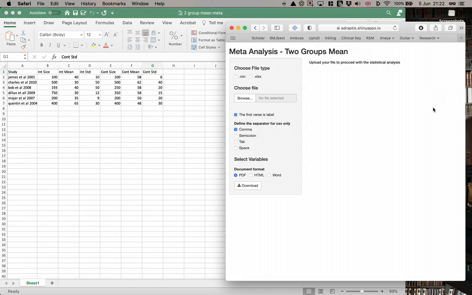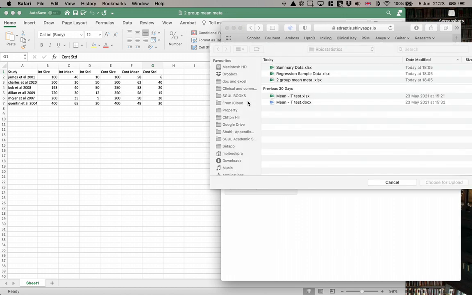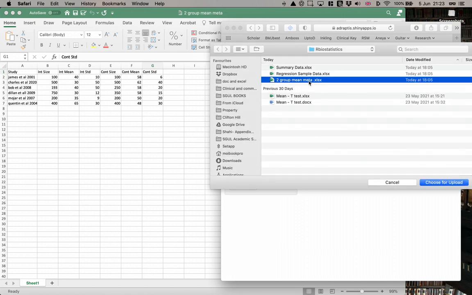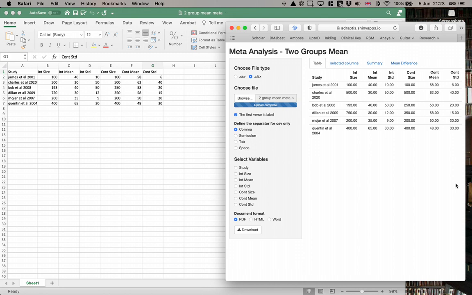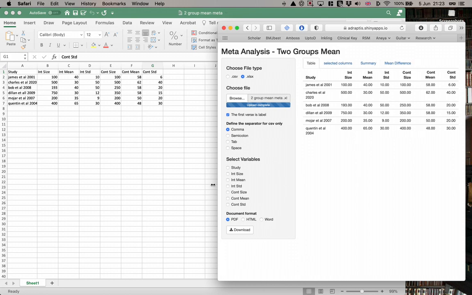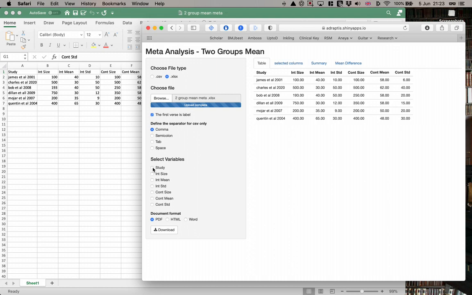So when you go to R biostatistics, you select XLSX as the type of file we have provided. As an example, it is an XLSX file. You then go to choose file and select the document and choose file for upload. Once you do that, it will load up like this, and then you need to select your variables so that you can tell R biostatistics that these are the things that you're interested in.